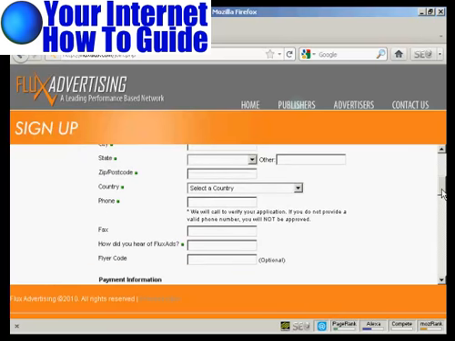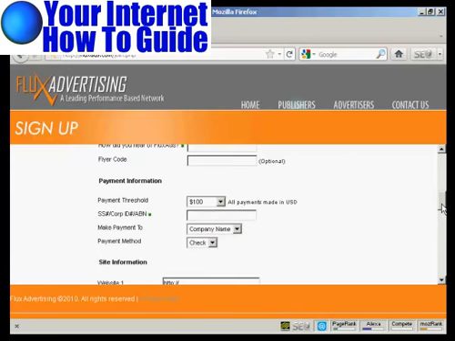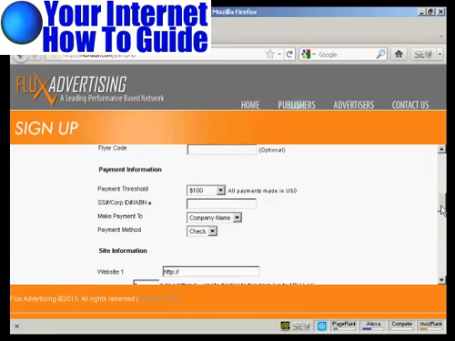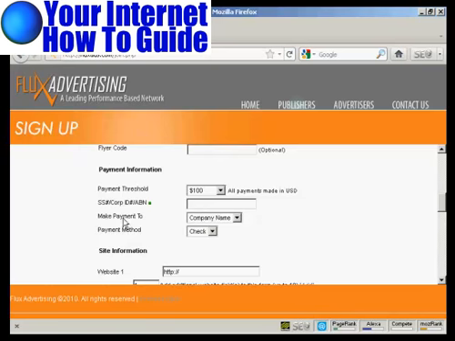Some other information like how did you hear about FluxAds, the flyer code. Then they'll want your payment information, the payment threshold. Most of them start at $100, and you can see some of them go up to $250,000 as the payment threshold. You'll need to fill in your social security number or tax ID. They'll want to know who they should make the payment to, so they can have it as your company name or your personal name, and the payment method.